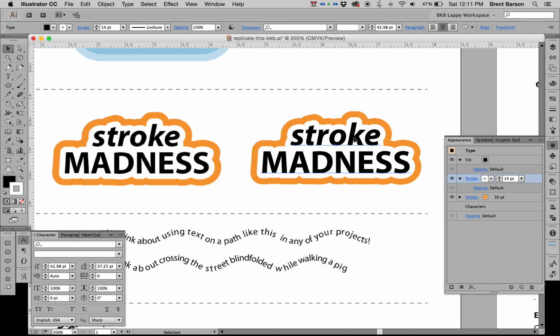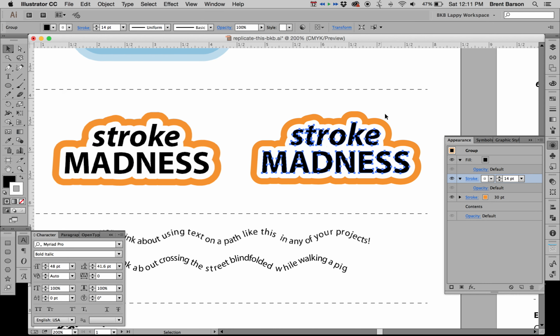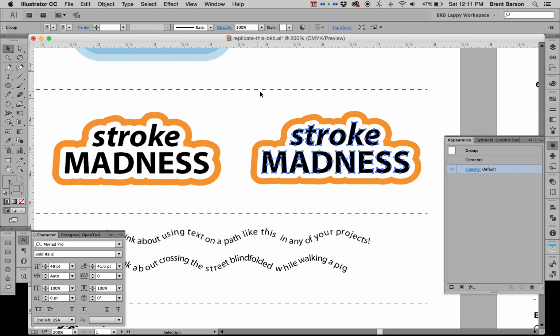Let's select our type object and let's create outlines. Type, create outlines. Command Shift O. All right, there we go. With our stroked outlined type, we need to expand or get Illustrator to generate strokes for these beautiful marshmallowy rounded outlines we've got. So let's go to Object, expand the appearance that we just designed.